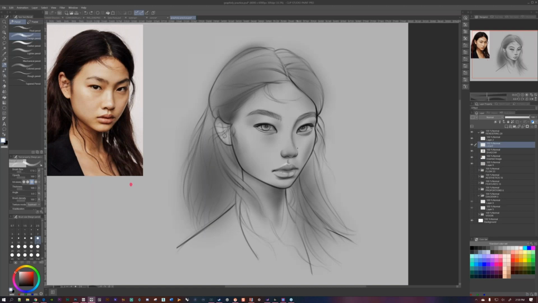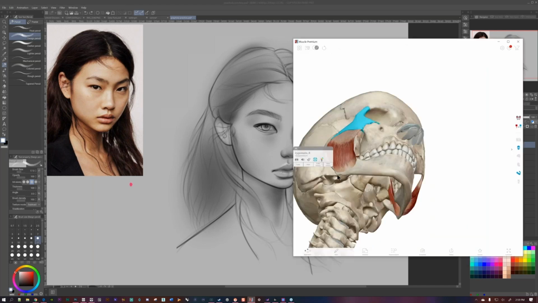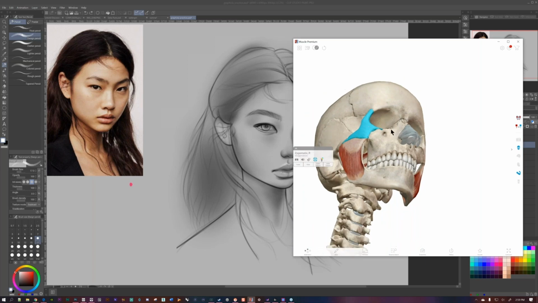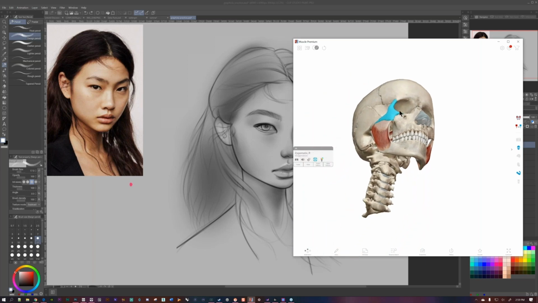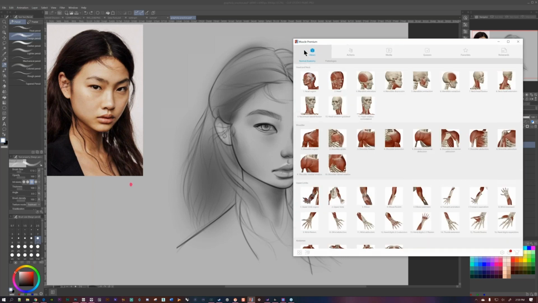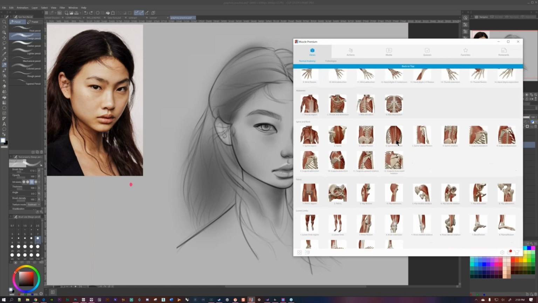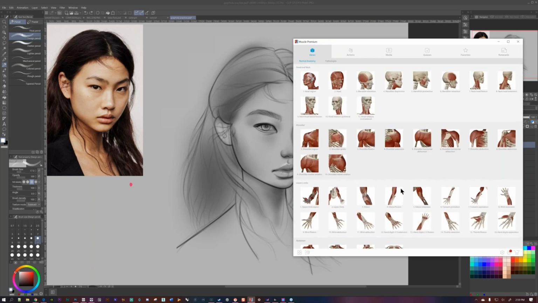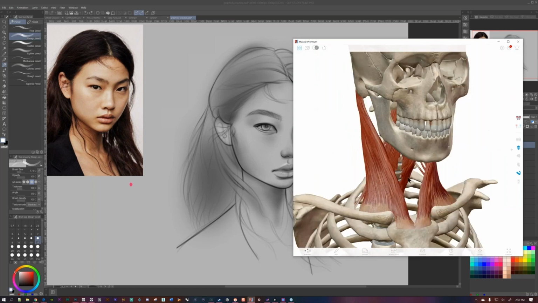And I think you also had one with the actual bone structure. Oh yes, this is actually a professional software called Muscle Premium, for studying the entire body and its anatomy. It's pretty expensive, I think it's like $60, but for me it's so worth it because I can have different parts and study the parts that I need.